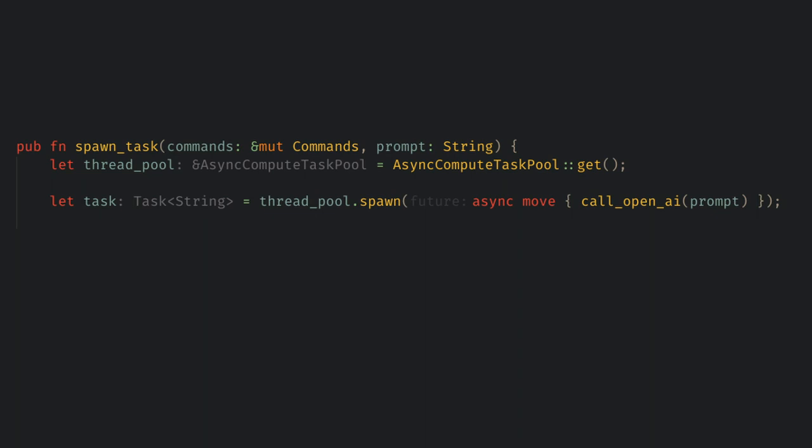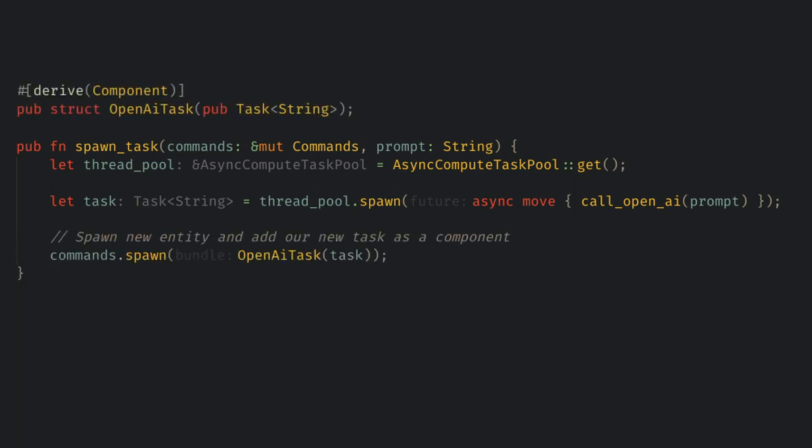Notice how the type here is Task with the generic parameter of the return type of our function. This string is our response, and you can have basically anything returned from your task. Next, all we need to do is wrap this in a component and spawn an entity that we can query for later to see if the task is finished. Now let's get the actual task spawned and pull its response.